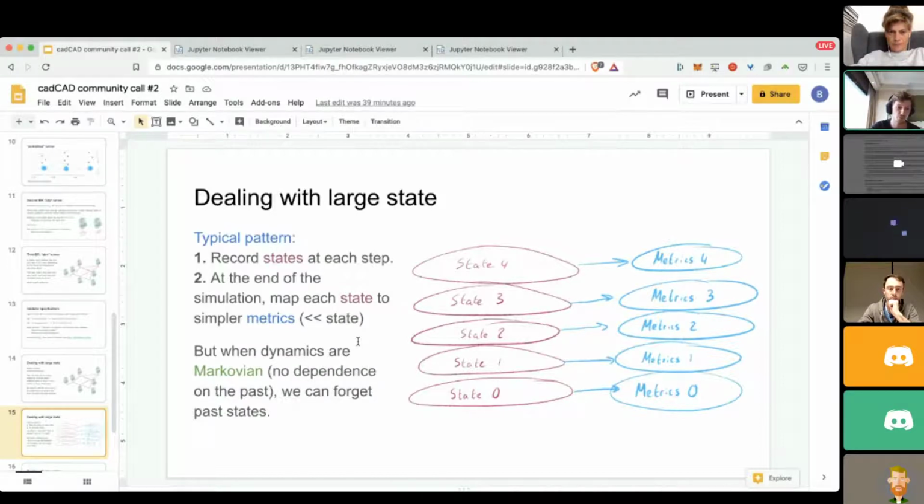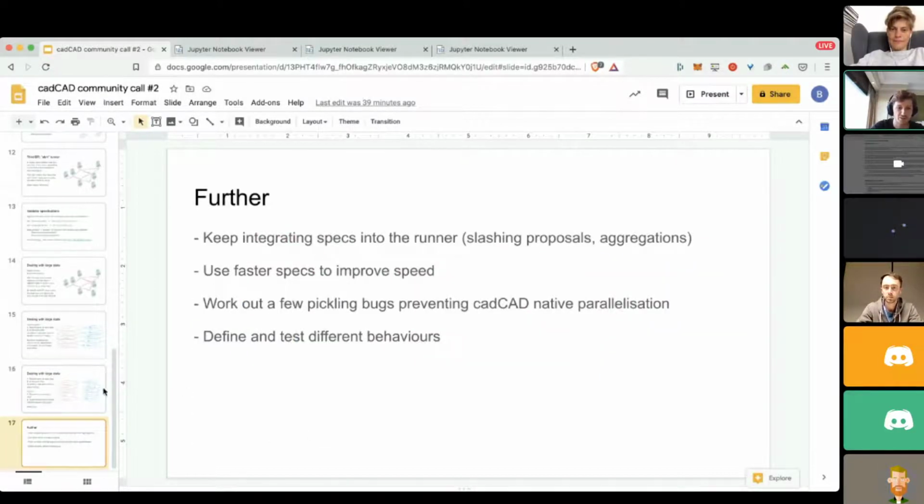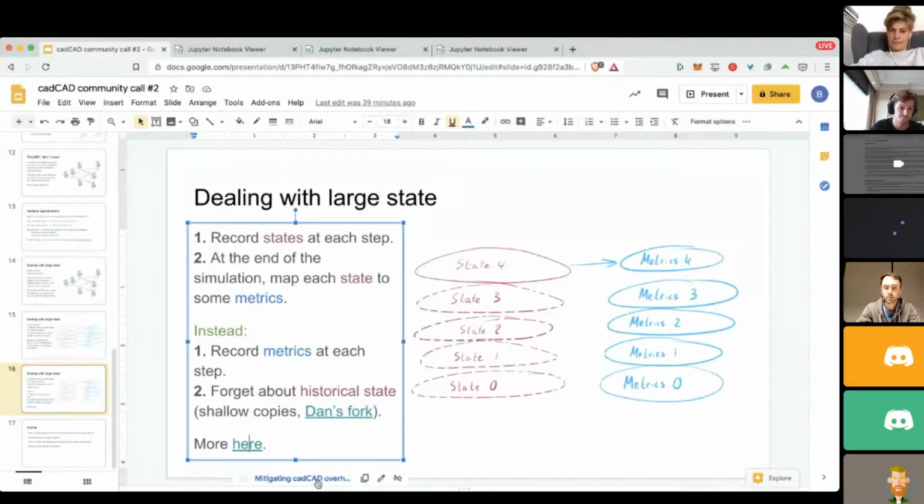And so I developed a small library to add to cadCAD, also based on a fork created by Dan, where the link is here. This allows me to use cadCAD by making shallow copies of the state at each iteration. And instead of doing the simulation and then mapping the metrics at each timestamp, I map the metrics every time I do another step. So instead of recording all the states and then going through all of them to map the metrics, I do the metrics one at a time. You can see more info here. I think this is a post to the cadCAD community forum. This is a bit more cadCAD specific, I guess.